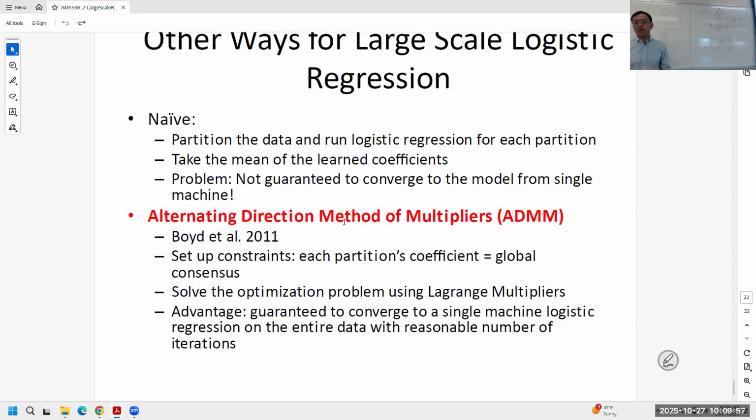So the naive method is actually not that bad. Of course, it's not optimal, but it's not that bad. Now we can see the naive method is not that powerful. Then the question is, can we improve on it? The answer is yes. What we're going to introduce next is a method called alternating direction method of multipliers.